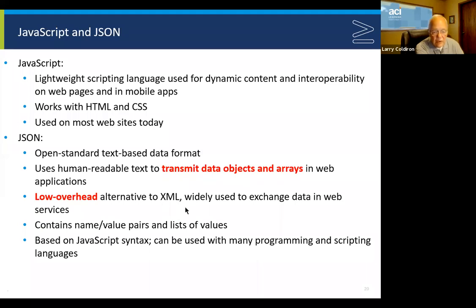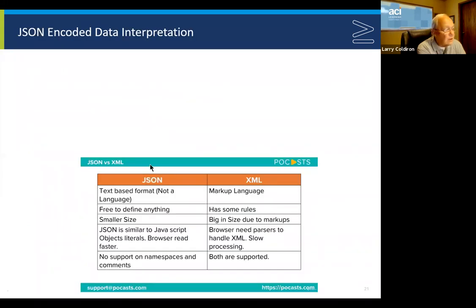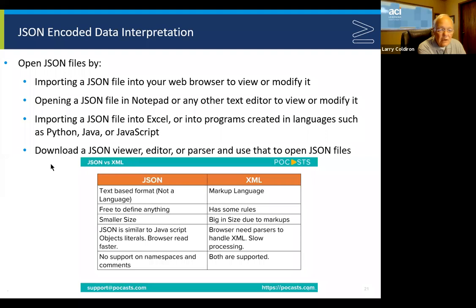It's a low overhead alternative to XML, used to exchange data in web services, and it contains name value pairs, and that's the thing that you need to be able to distinguish if asked for certification purposes. It's based on the JavaScript syntax and used in a number of programming languages. Here the open JSON files you can import. We can use Notepad, or we can put them into an Excel or JSON viewer.